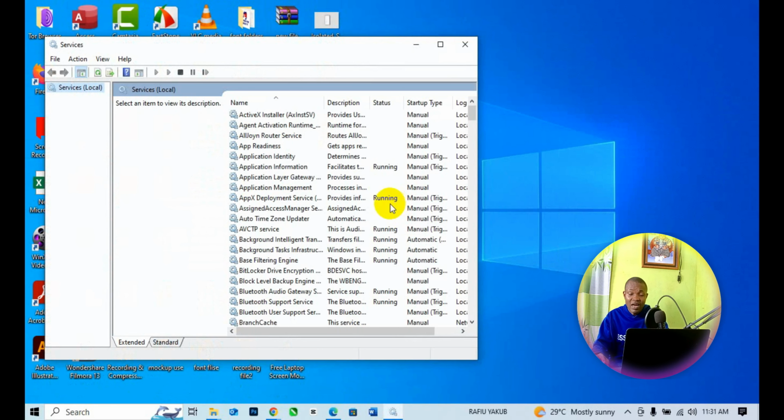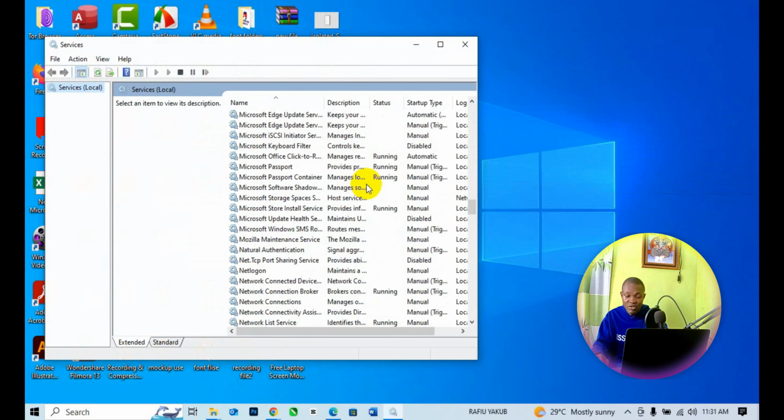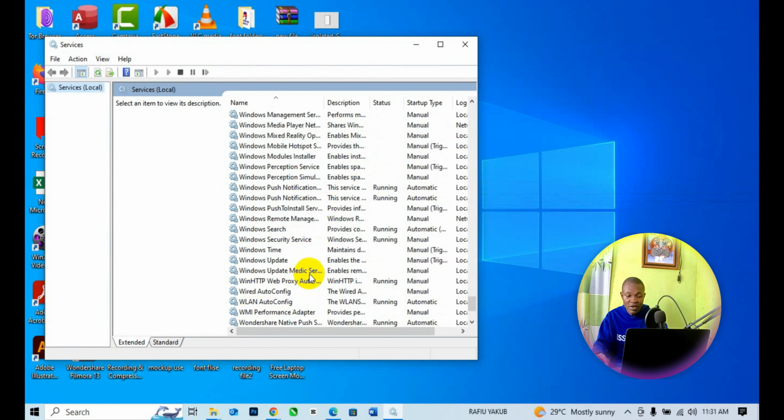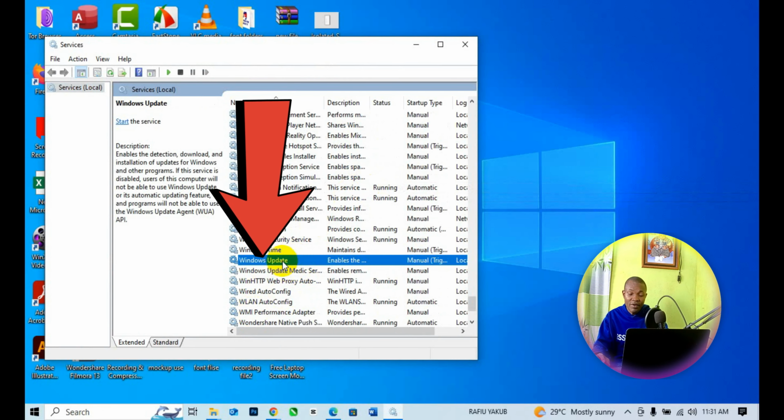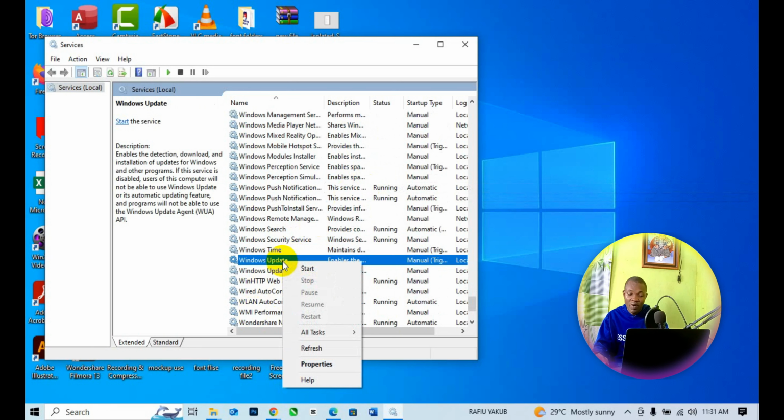From the local Services dialog box right here, make sure you scroll down and look for Windows Update. So scroll down until you get to Windows Update. So just like so, here is Windows Update. Click on Windows Update and right click on it. Once you right click on it, this option here is going to pop up. Then come down below right here and make sure you click on Properties, and this is going to pop up.